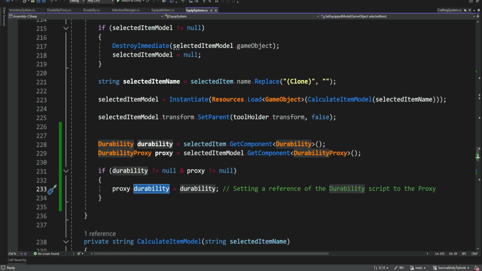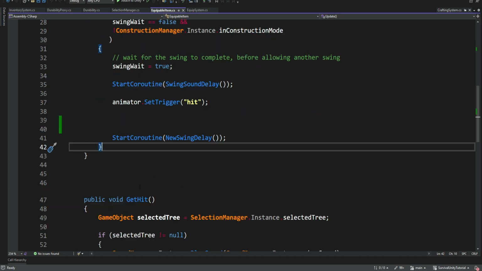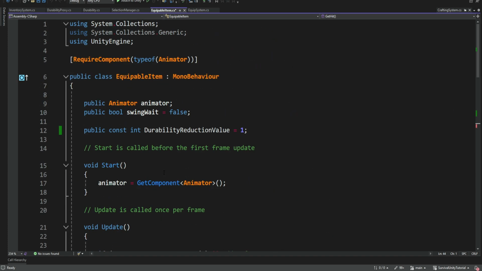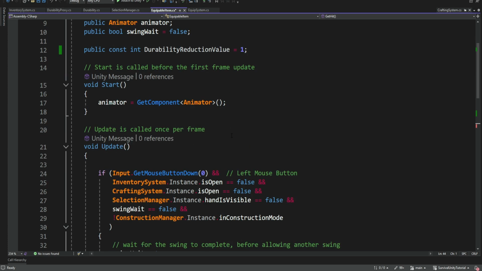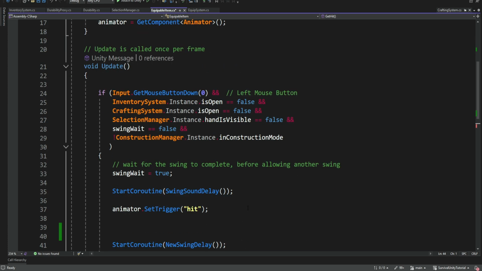So how to actually reduce the durability? We need to do this when we actually hit something, or for example, with our axe, we are also hitting trees, right? When we chop down trees. So each time we hit a tree, we want to reduce the durability. So we need to find this place, and we can find it inside the equipable item script. And this script goes on all the equipable items, but we mainly created this for the axe, for the swing and things like that. We don't have this on our fishing rod.